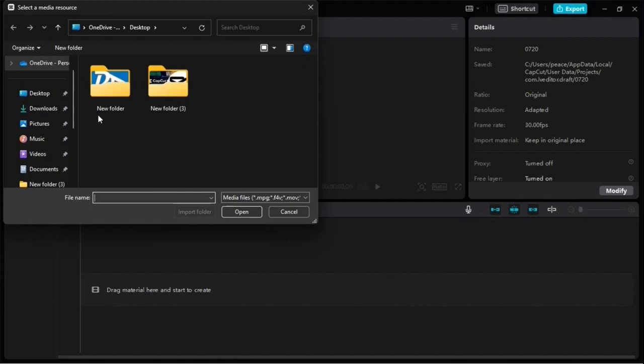So in this case, I have them in my desktop. So I'm going to select my desktop, and right here, within my desktop, I have the files in this folder. So I can simply select this folder and import the entire folder where I have the media that I want to use for my video project by clicking on this import folder button, and the entire folder will be imported.